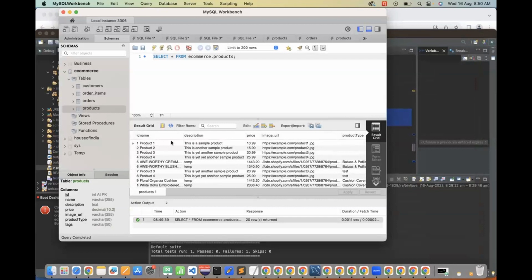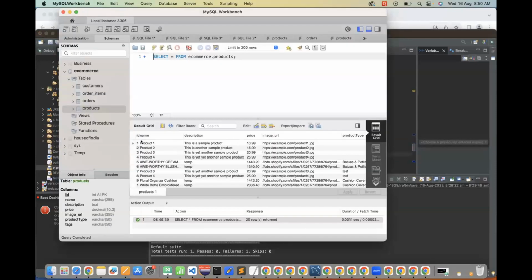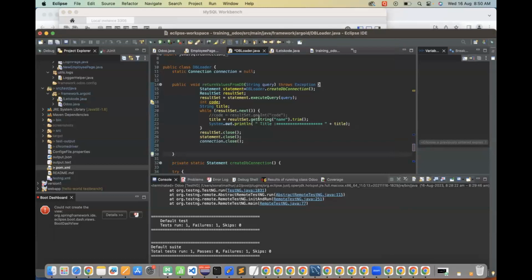Just how we had to use a buffered reader to read each and every line in config properties, here we will be using the result set and iterating over it. So resultSet.next, and for now I have given getString name. Name could be anything; here I have a column which is name. Let's say you have a column called employee title. Those things you can give over here, getString and then title. I have trimmed it to remove the extra spaces, and we can just print it.